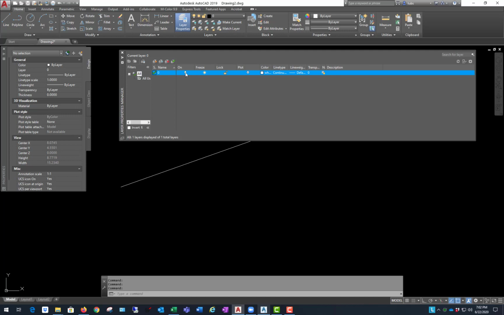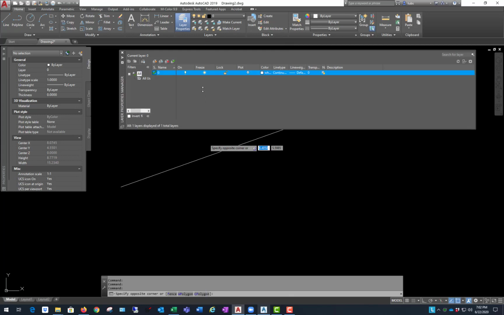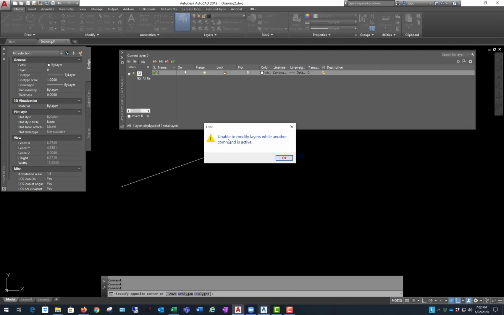So here we are on layer 0 by default. Never draw on layer 0. That's the first commandment of AutoCAD. You can have as many layers as you want, just don't draw on layer 0.